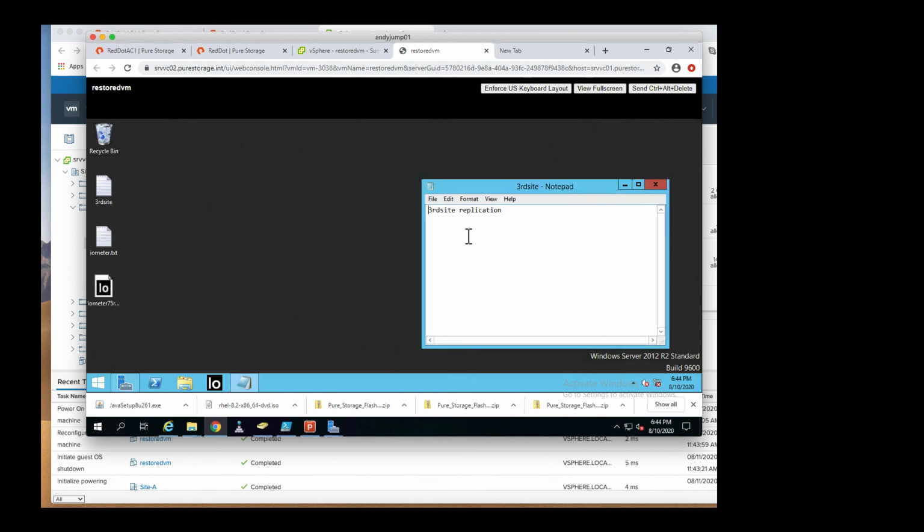And that's how you perform the third site disaster recovery in VMware using Pure's FlashArray ActiveCluster.